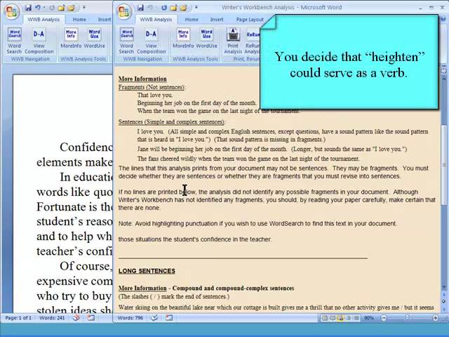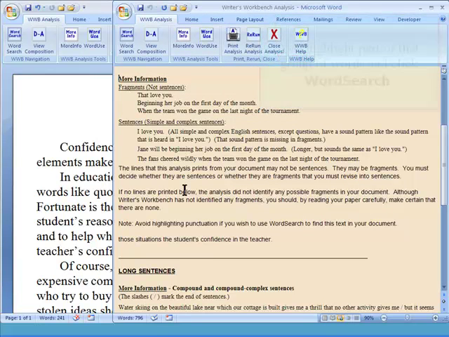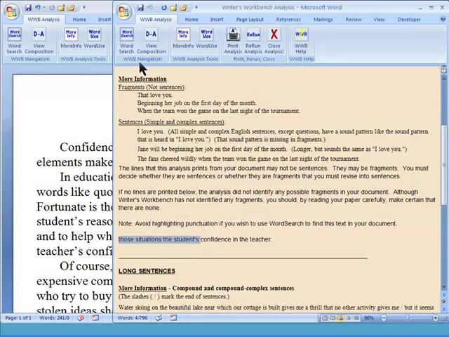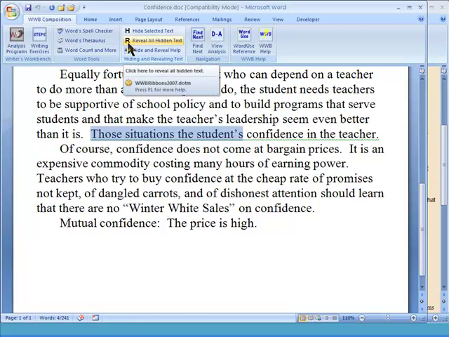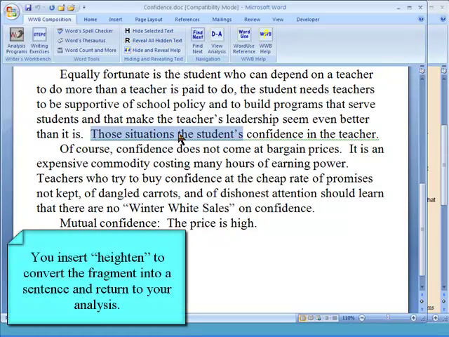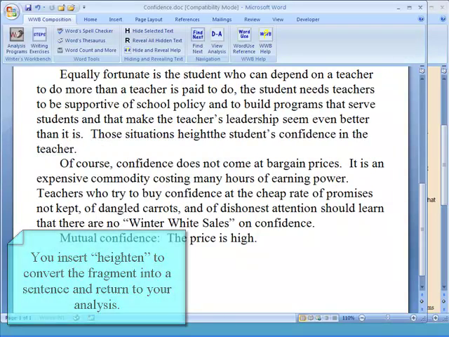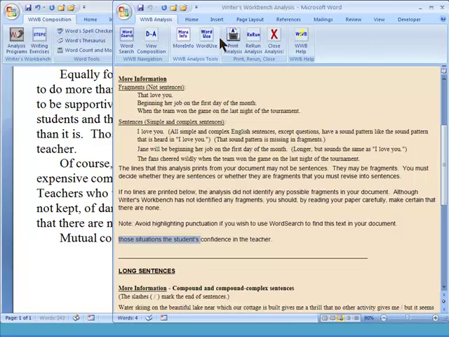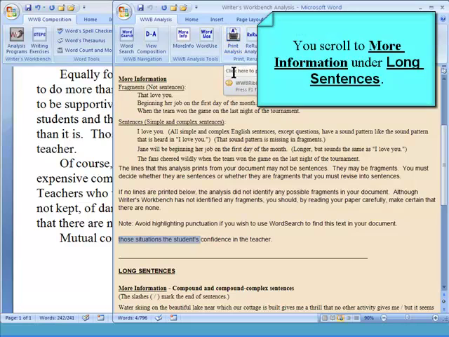You decide that heighten could serve as a verb. You highlight part of that group of words and click on Word Search. You insert heighten to convert the fragment into a sentence and return to your analysis. You scroll to more information under long sentences.